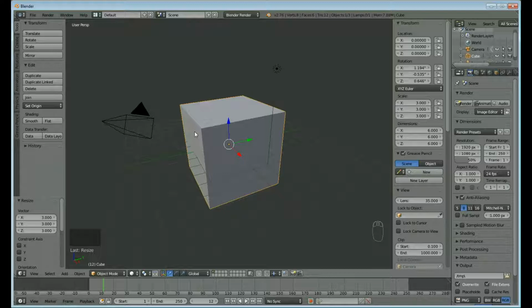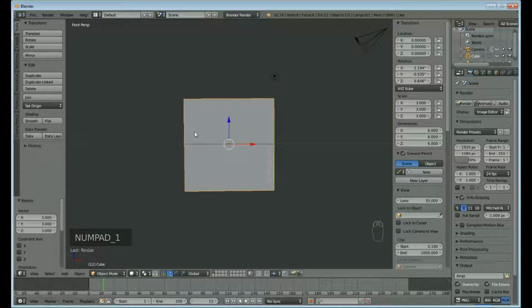So that's 5 on your numpad, which switches between ortho and perspective, but you have also other numbers that can give you other views. For example, number 1 gives you X and Y, 3 Y and Z, and 9, 8, 7.